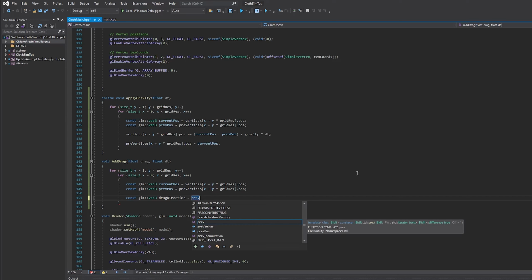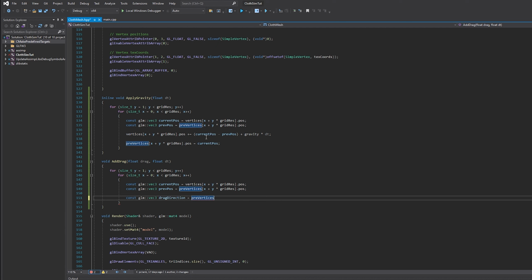And the direction of the drag is going to be the opposite direction to the velocity. Now you can normalize this to actually have the direction, or not normalize it. You can test the results. They're similar-ish. So just go with your preference, really. So again, remember before our velocity was current pos minus prev pos. Now we want to reverse it. So we just reverse the order of the operation here.